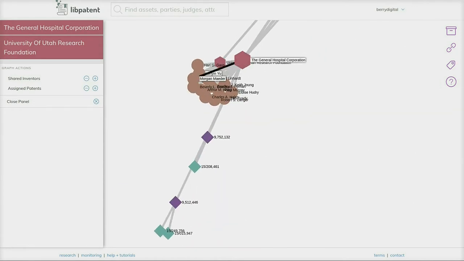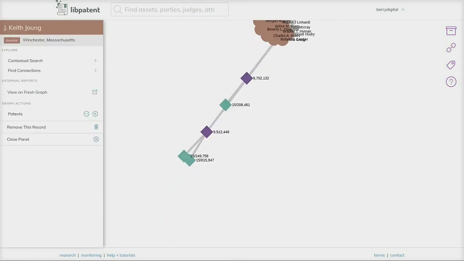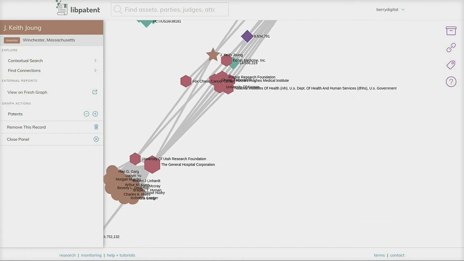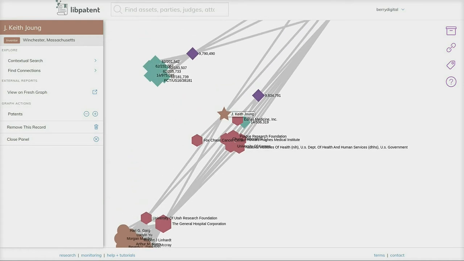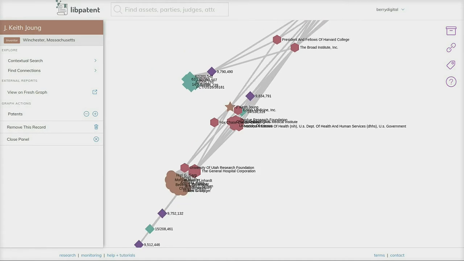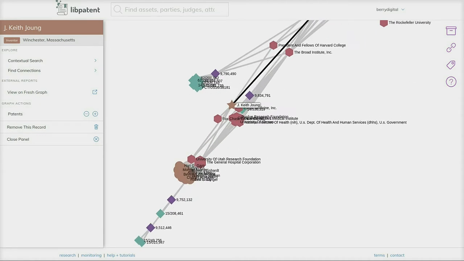Okay. So now we have a list of inventors here that have worked for both, and we can select these inventors and view them on a fresh graph, find connections, contextual search, all of these things. Here's one that looks interesting: Keith Jung, and they are connected to the General Hospital Corporation and the Massachusetts Institute of Technology, which is then connected to the Broad Institute.